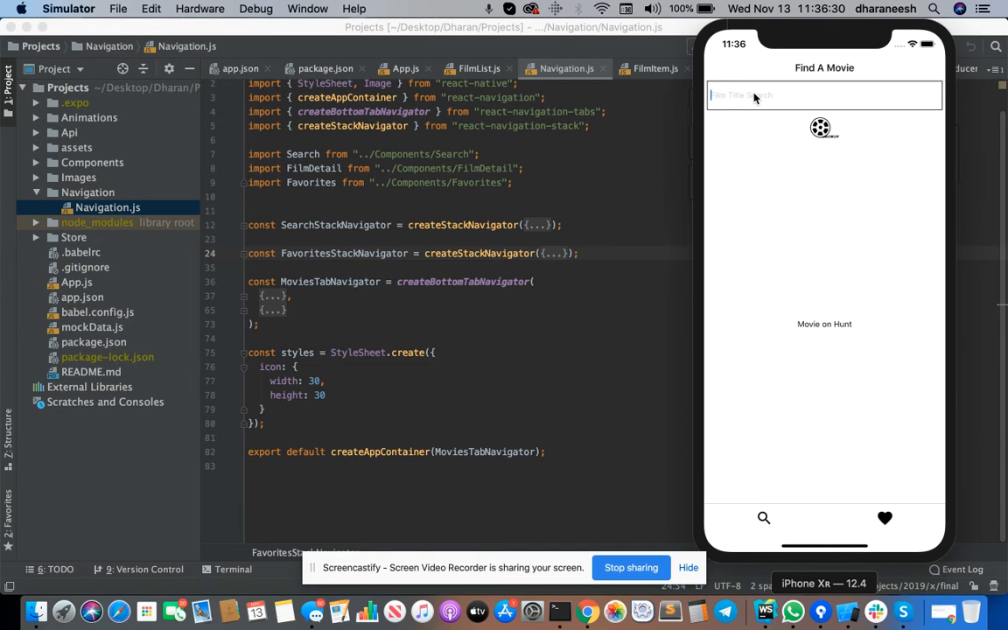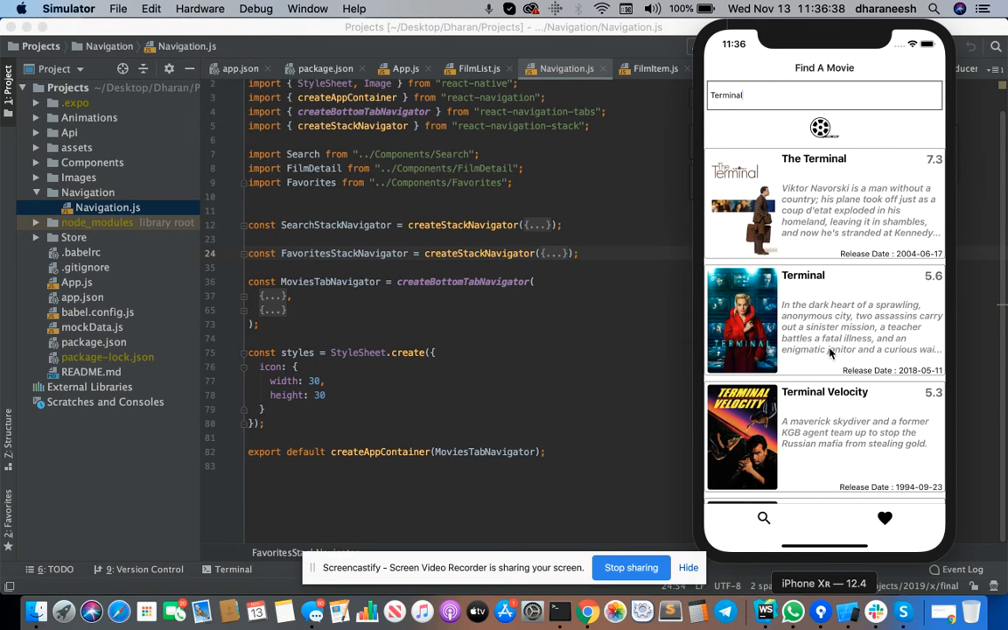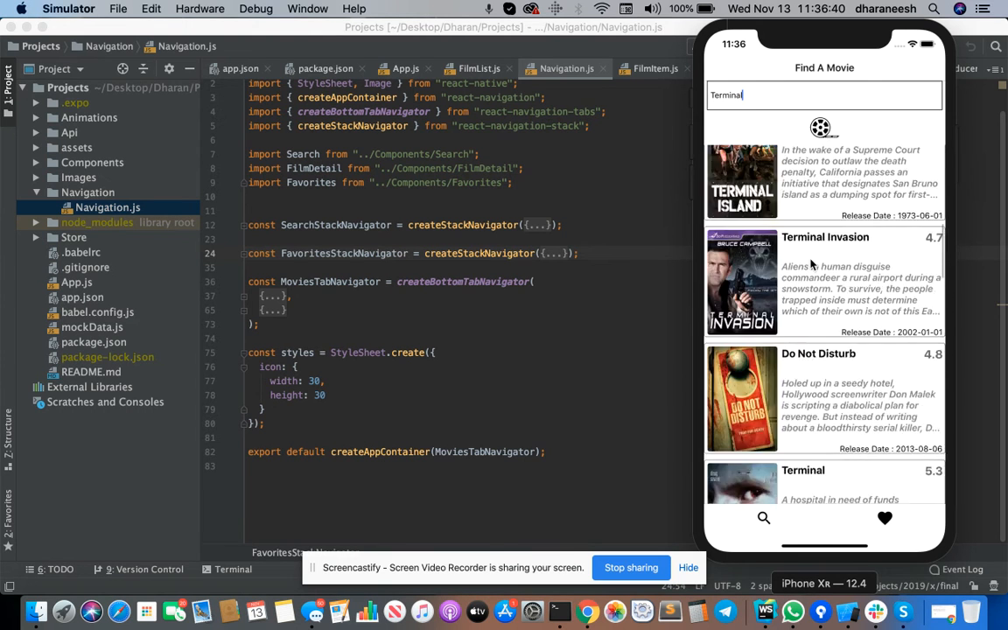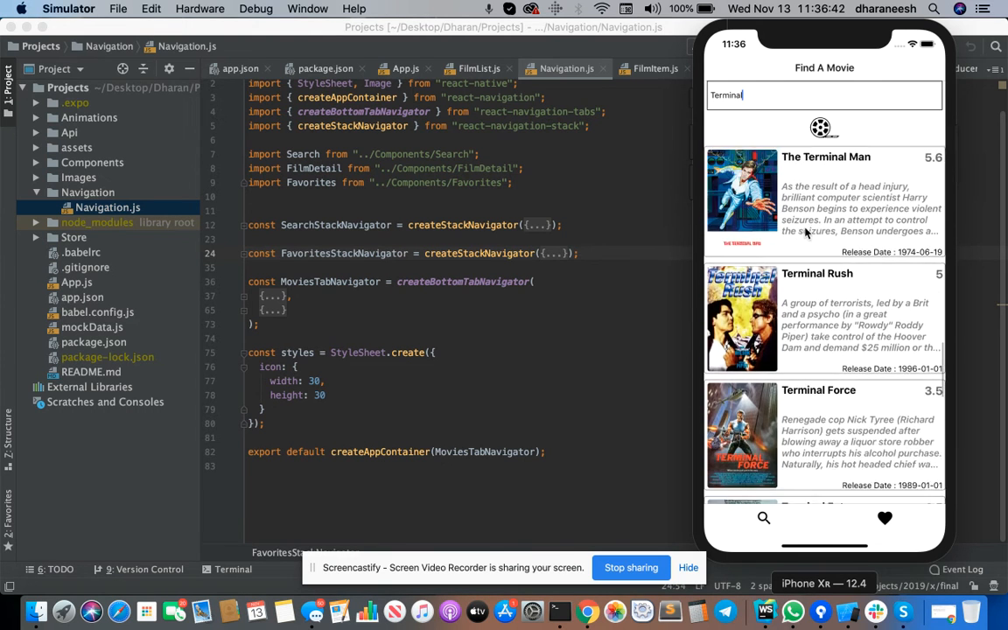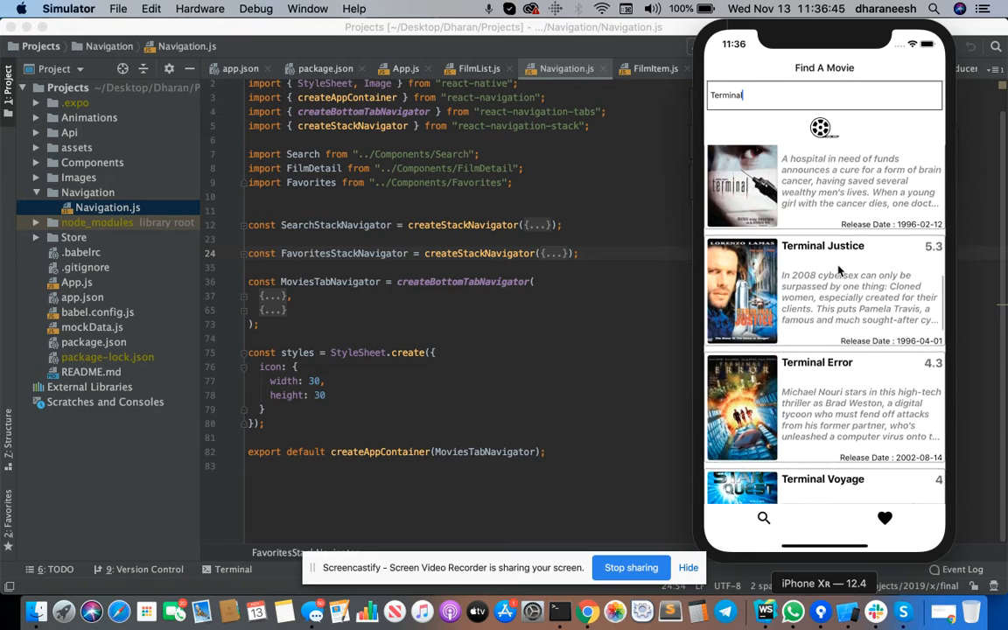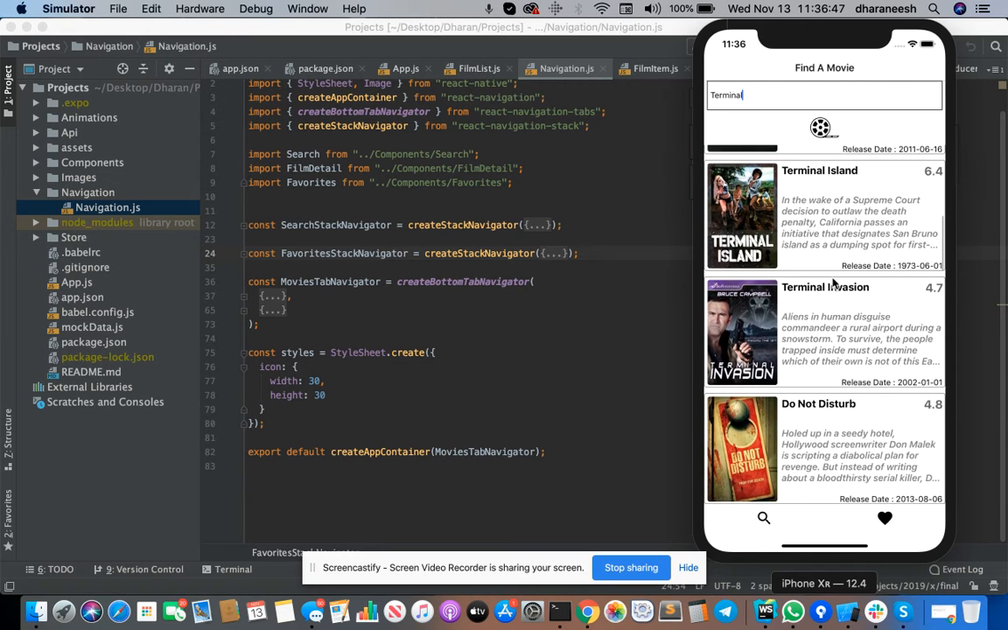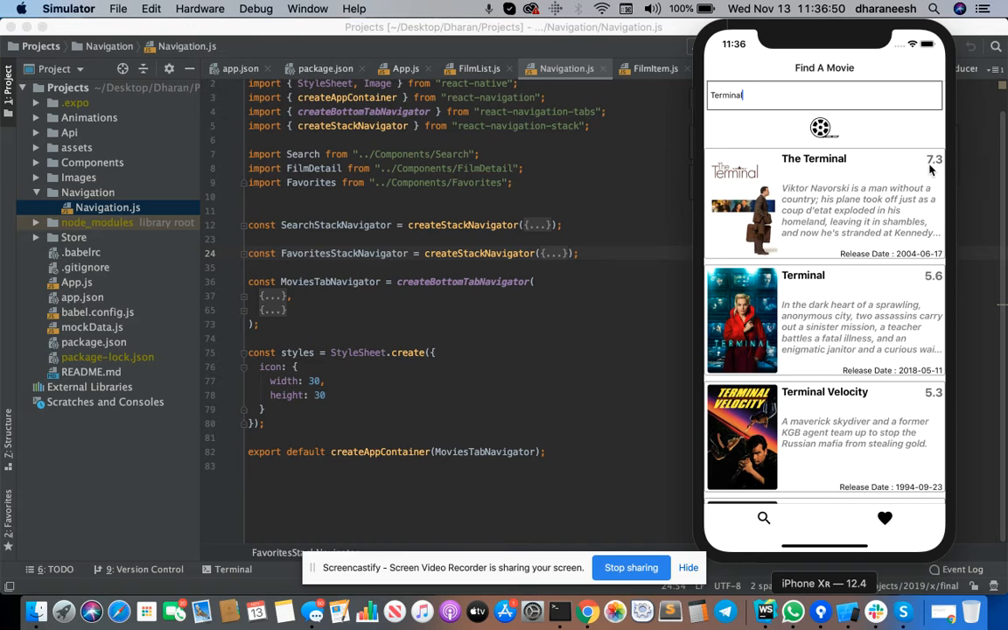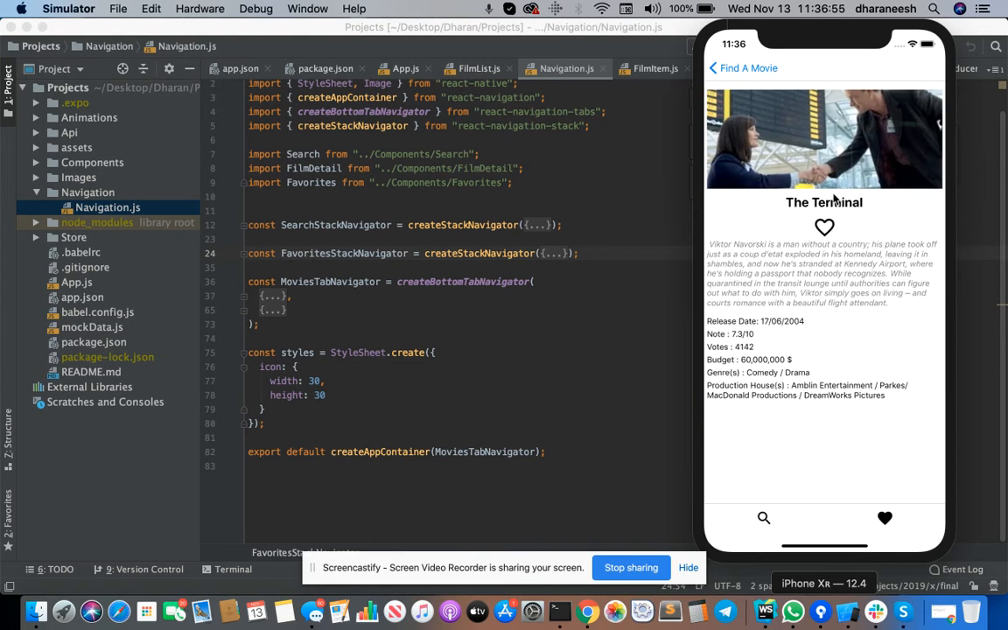Maybe I search for a movie like Terminal, and then I can hit enter or I can click this button. You get the list of movies that come with Terminal, and we have the release date. I click on Terminal. It gives me what the movie is about, how much has been spent, which production it was, all that data. And it gives a short description. And you can even favorite the movie if you want.